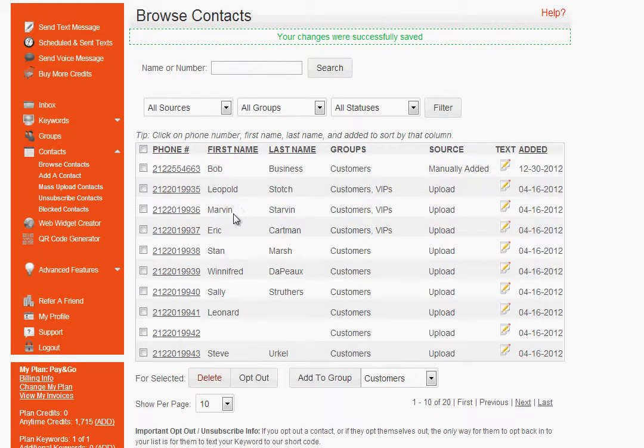And I'm taken to the Browse Contacts page where I see that the contact has been added and it was manually added in the source. And I can also see the confirmation at the top of the page here in green.